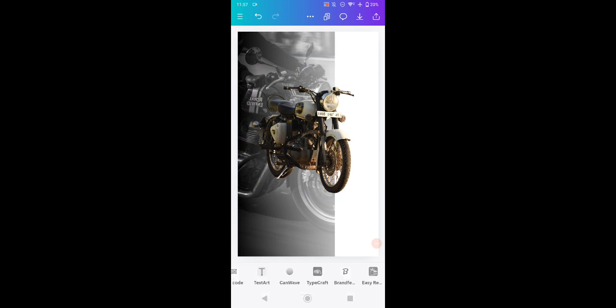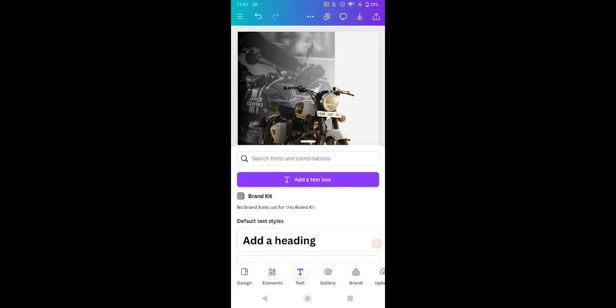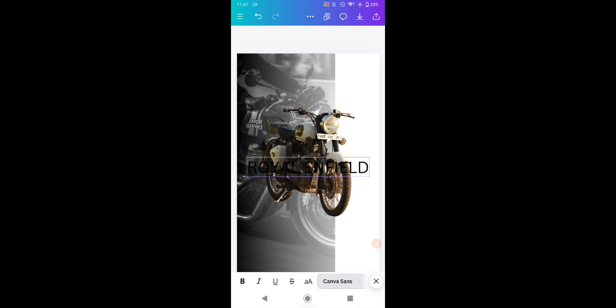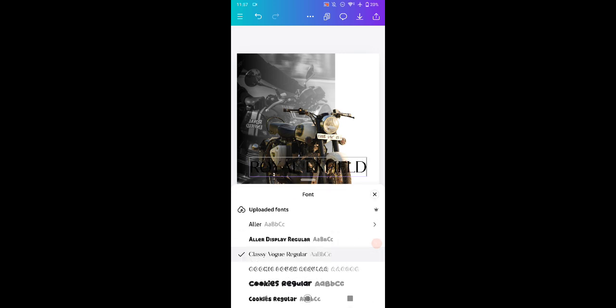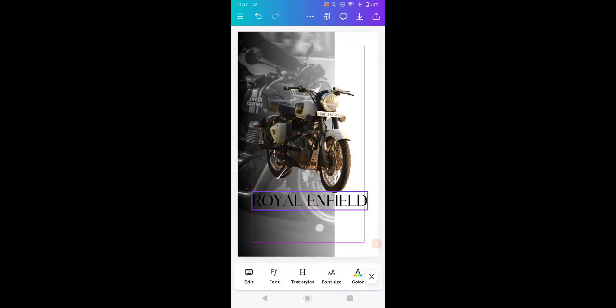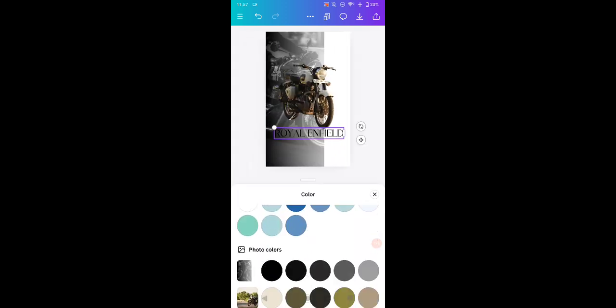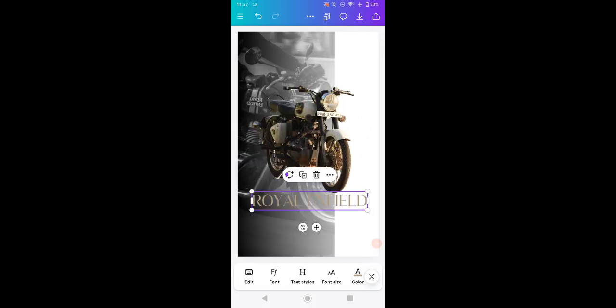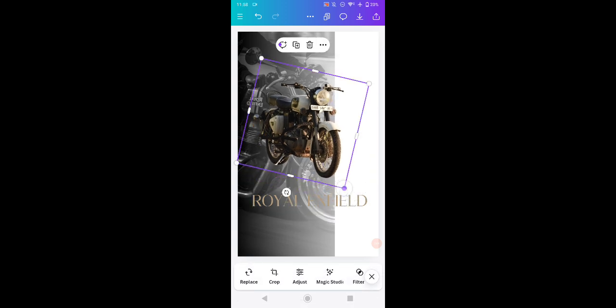And after you finish doing it, now you need to insert a text. For example, I would like to type Royal Enfield and change the font. I will use this Classy Folk Regular, and then move the font onto the bottom of the poster like this and change the color of it. For example, I will try to use this color, the same as the image color like this. And after you finish doing it, wait for a moment, let me adjust it one more time.